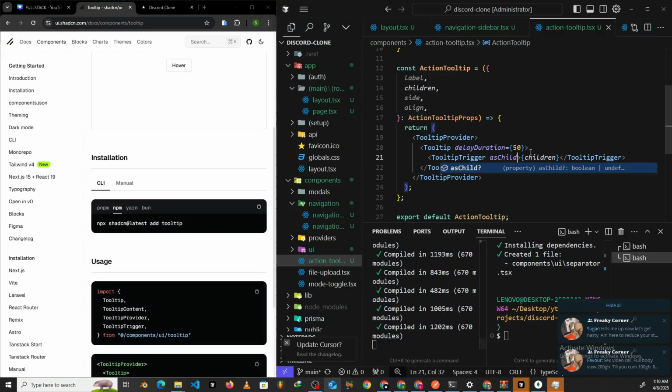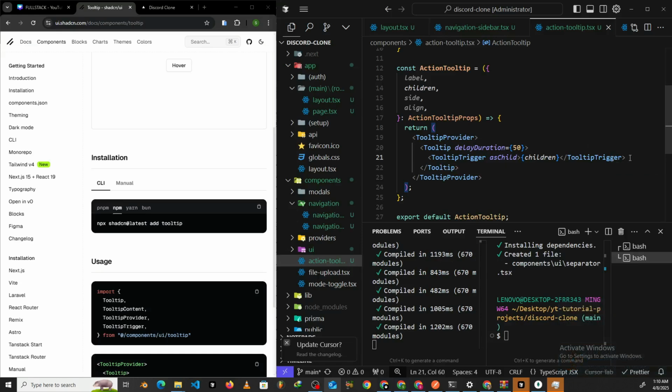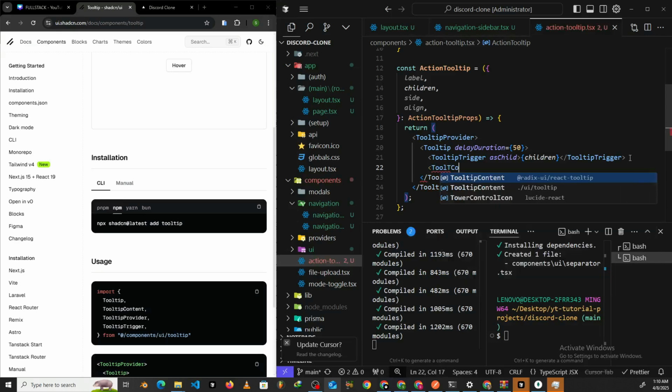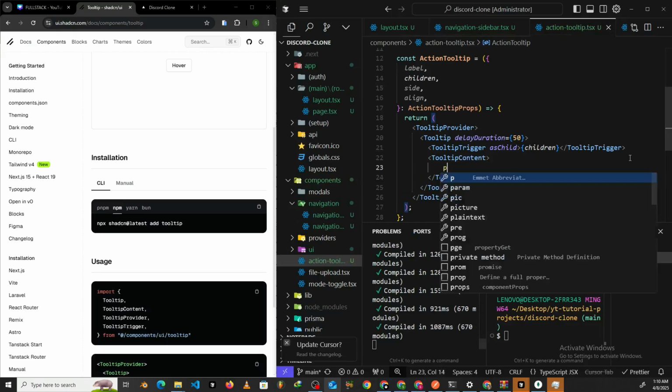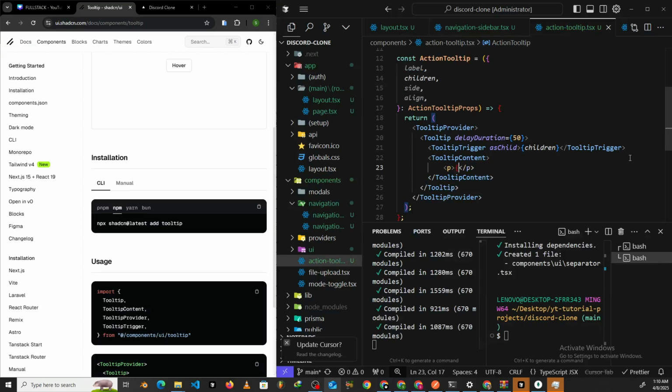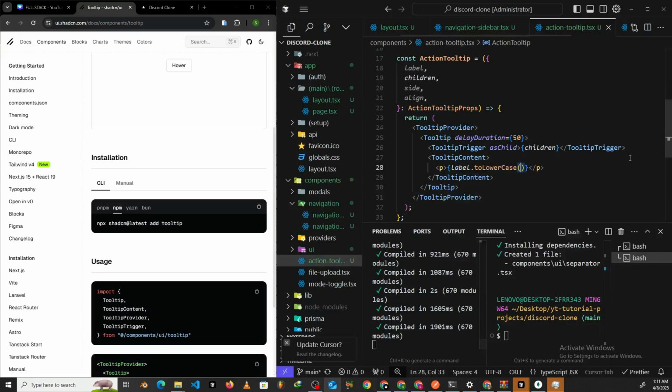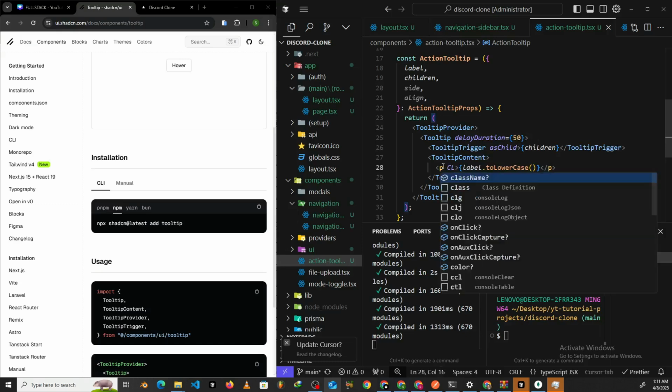Alright, so now that we've been able to pass that inside, we can now set up the tooltip content right here. So we import that right there. Inside we can now pass in our paragraph, and we set it to be label, and then we set it to lowercase, just like that, and then we initialize that, nice and clean.